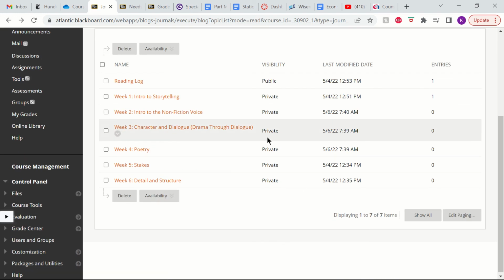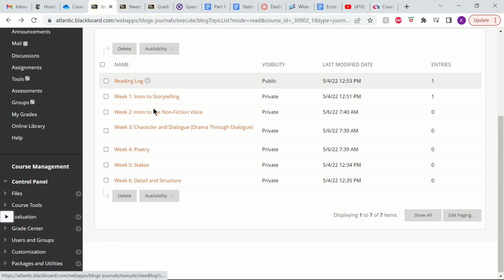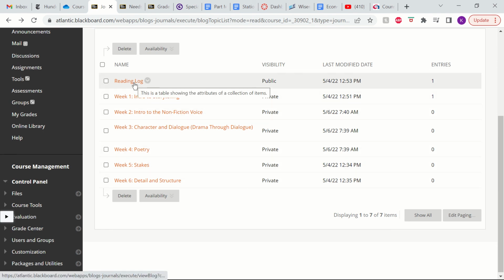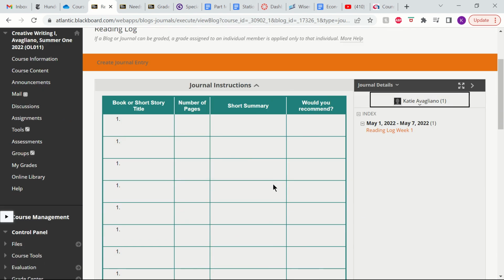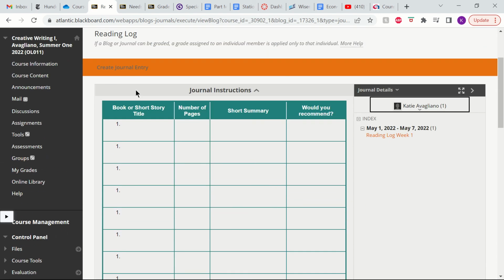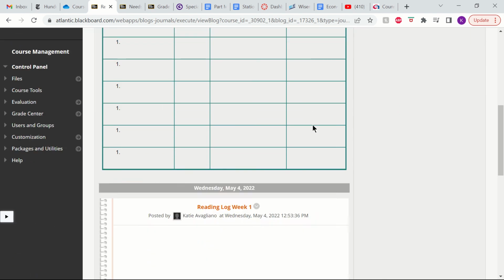One of the other things that you'll see in here, so every single week we have our journal entries, but we also have this thing at the top called reading log. This is public, everything else is private, so it's just between you and me. But the public ones, click on that. And you can see that the public ones is a reading log. So you should put in every time that you do a short story, every time that you read a novel, maybe outside of school, every time you read a poem outside of school, you put it in here. The book or short story title, the number of pages, a short summary, would you recommend?